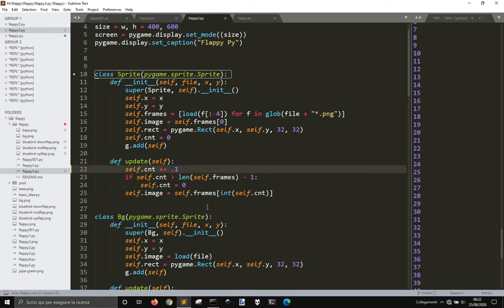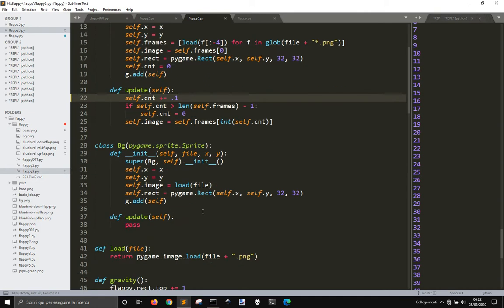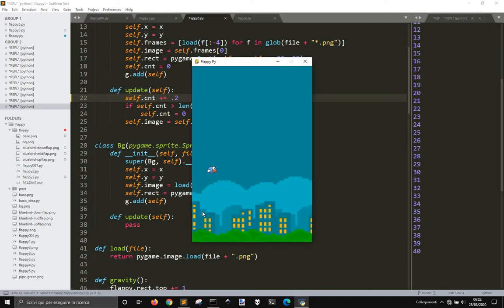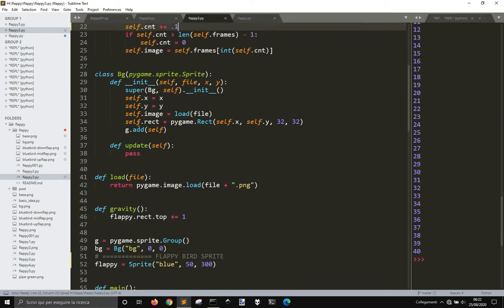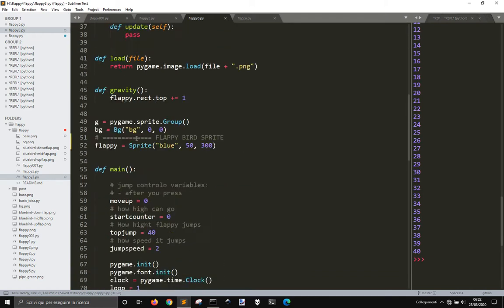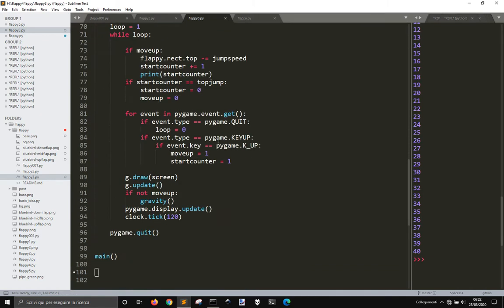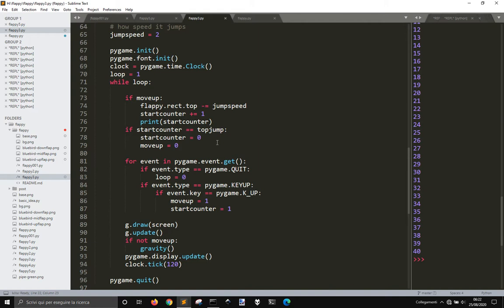You just have to change this number here. If you want to make it faster, you go like this. You see it's just double the amount of the animation. And we will use also this to increase the animation when you press the jump button when you fly high.